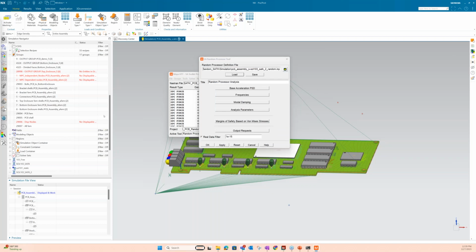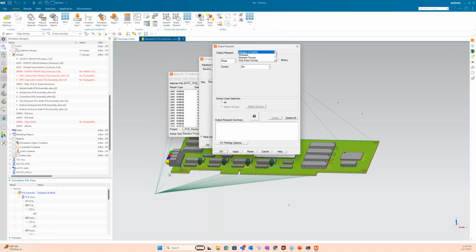Now my outputs. All right, so I had a stress case, so margin of safety. If I had multiples, I could select multiples. I only did one. I want to read the binary. That is just an input that I can read into SimCenter 3D. All right, so I got my peak margins. I got my margins of safety there.